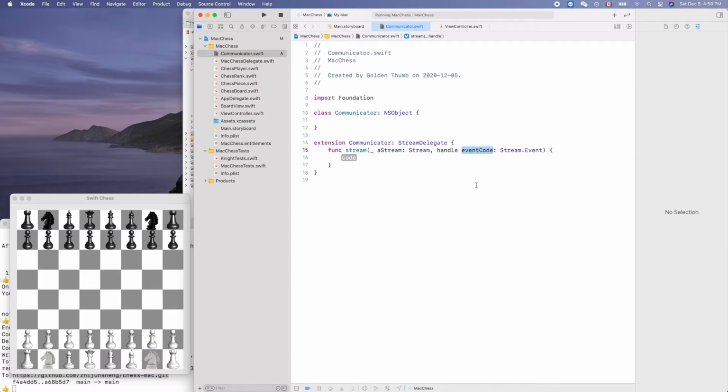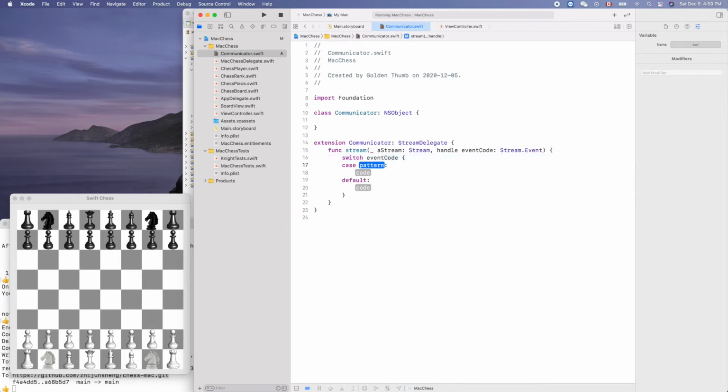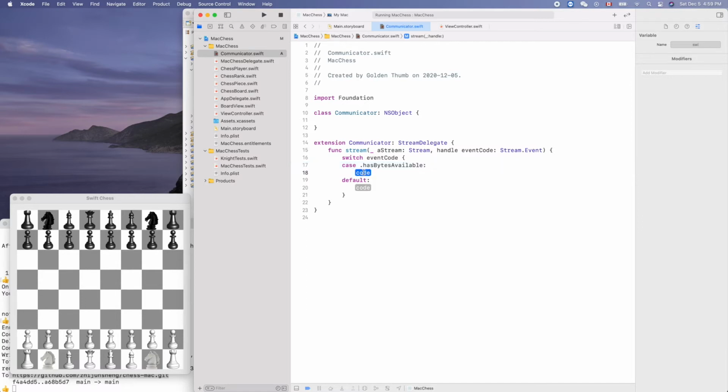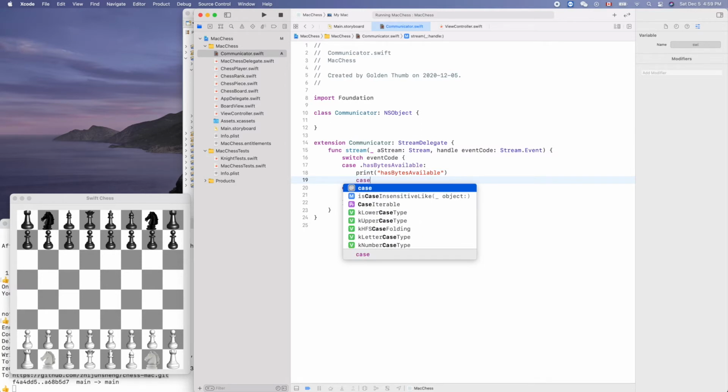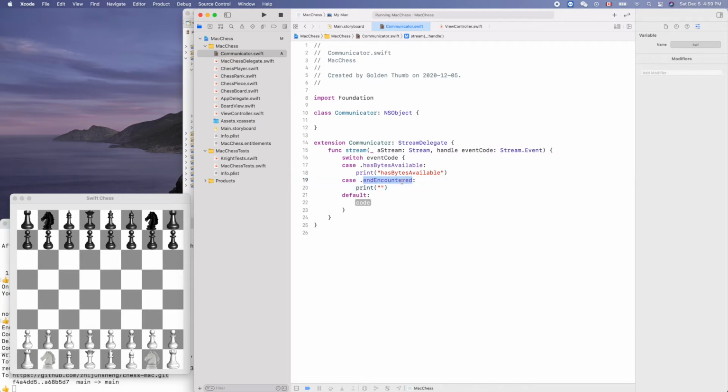Okay, so let's switch the event code. Okay, so switch event code case dot has bytes available. So this means we have some data here, and we can print out like has bytes. Yeah, let's just output this guy, and case dot end encountered. Okay, so we just output the information here, end encountered.